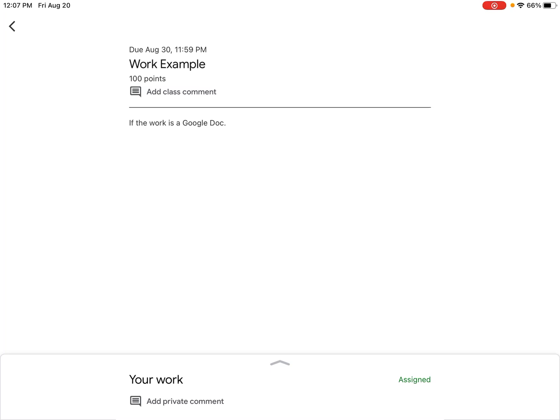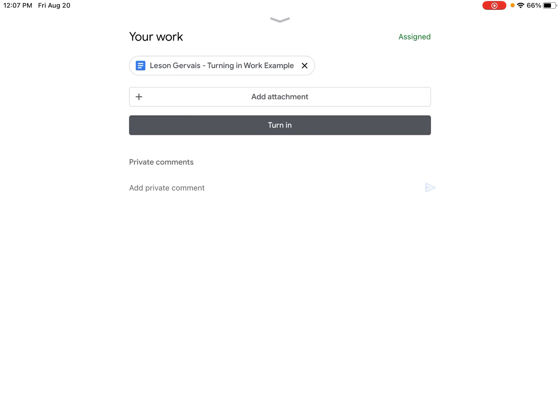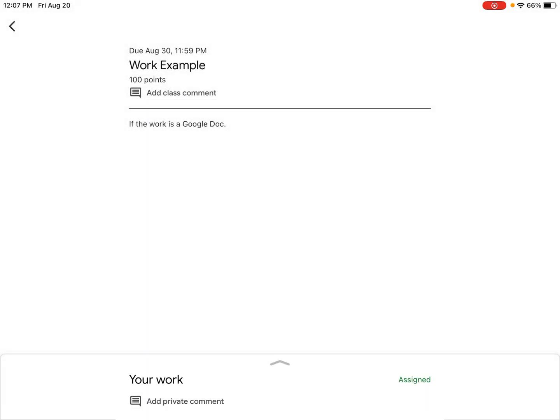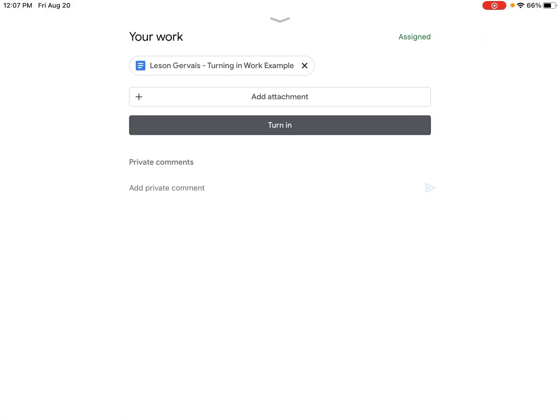So what I'm going to do is go work on it. I click down here, and it pulls up my work at the bottom, so you can see that little arrow that's there. I can add private comments, or I can add a class comment to the whole thing on the top. So I'm going to click the arrow to pull up my assignment, and here is my copy of the assignment. If I want to add a different attachment, say I worked it out on paper, I'll show you how to do that in a minute. But for this one, I'm going to work it out actually on the document.